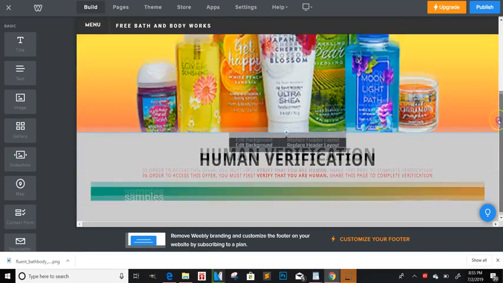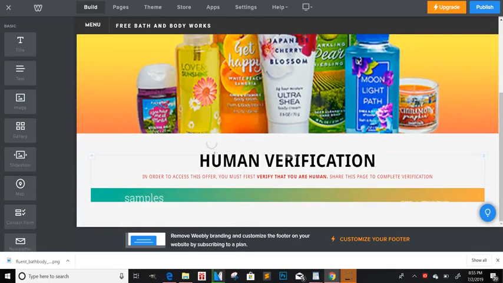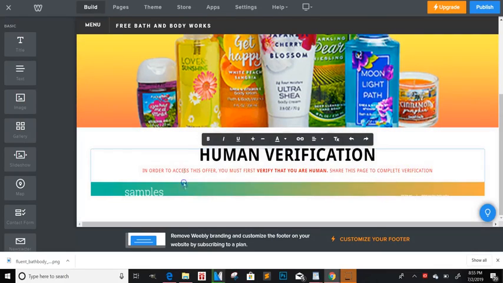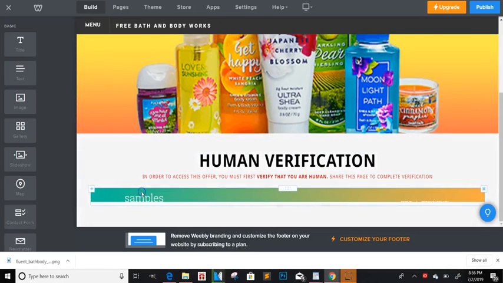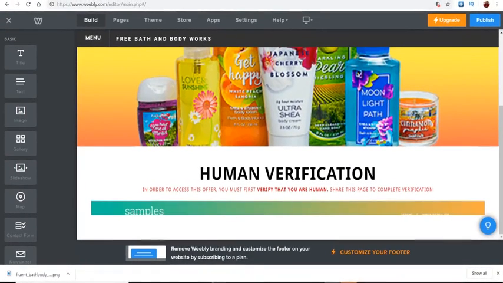Then after that, I did the human verification. And I said, in order to access this, verify that you're human. Share this page to complete the offer. I pretty much just took this part from Brandon's page, just to show you guys. I just copied this part. Right here is actually an HTML code. So if I bring this up some, I can refresh this page so that way I can get to the HTML code.